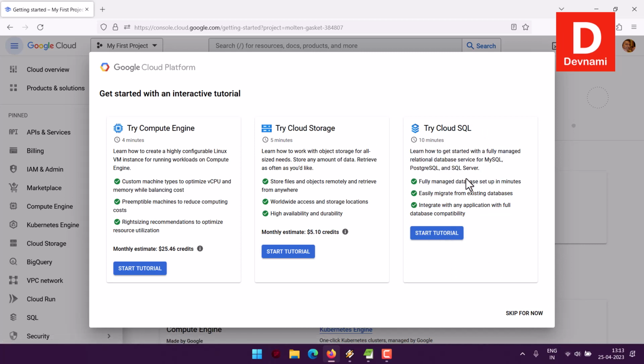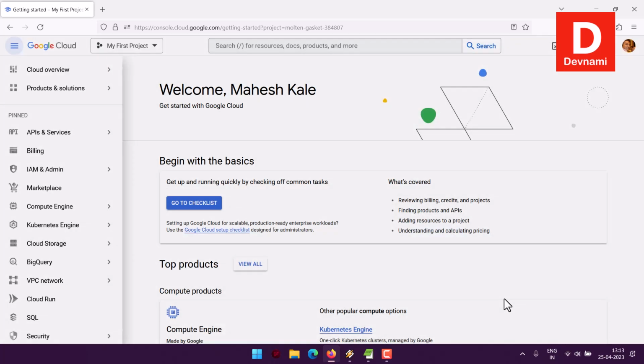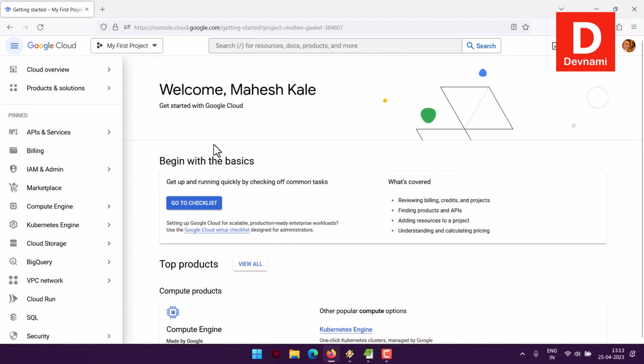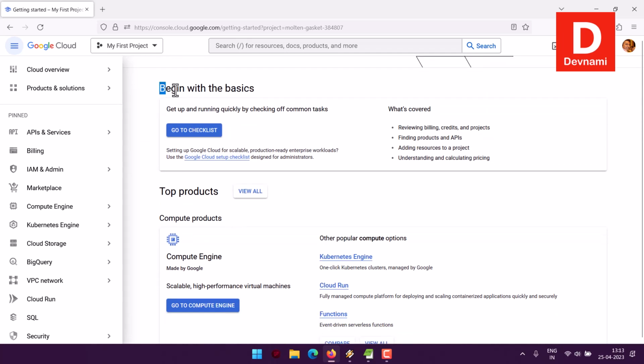I'll be skipping all of that because our goal here is to set up your cloud project, also set up the billing, because once we set that up, we'll be able to do the further work as we please. Right, skip for now, and let's say we are here. You can see it is welcoming me, and it is asking me to go through a checklist for common tasks.